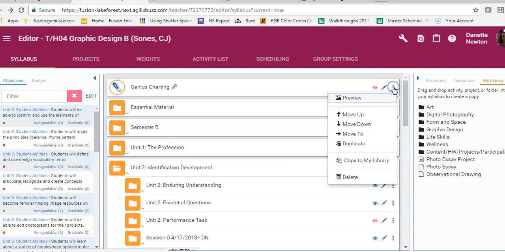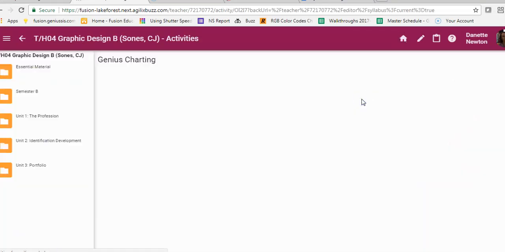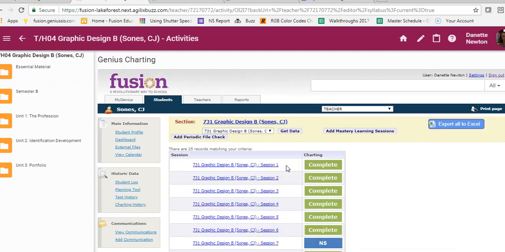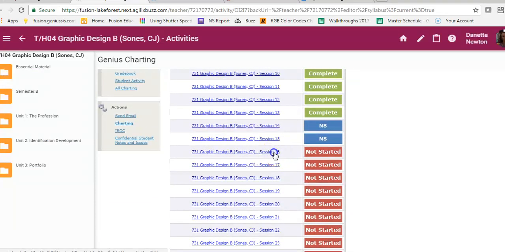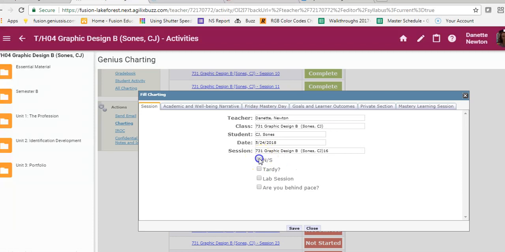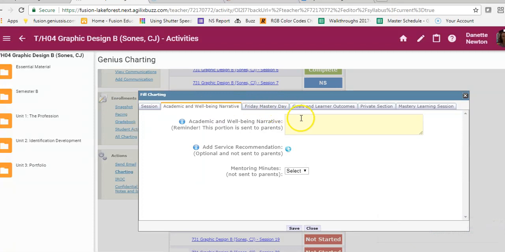Now for the Genius, again, check your numbers, session 16. So I should be charting session 16 here. Click here. It's an NS. Are we behind pace? You can click that. If you've had a lot of NSs and you're behind pace, go ahead and click that. Let the family know if you are anticipating any mastery learning sessions that are going to be coming up. You would do that right here.